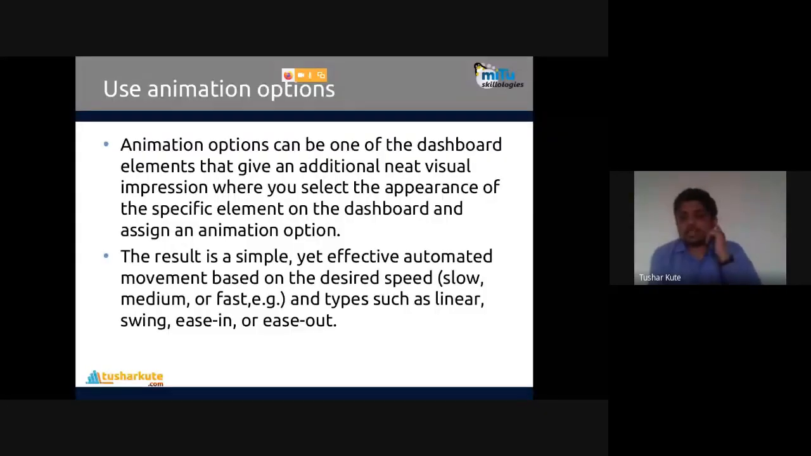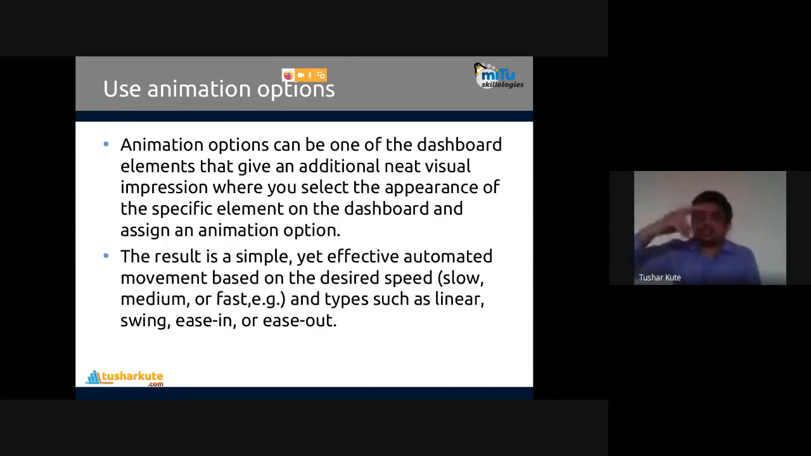The next one: use animation options, which can be useful in many cases. Animation is one of the dashboard elements that gives an additional, neat visual impression, where you select a specific element on the dashboard and assign animation options. Can I animate that? Can I see how I am progressing continuously? The result will be simple yet effective automated movement based on the desired speed, slow, medium, fast, or linear, swing, ease in, ease out. That kind of animation options can be added.